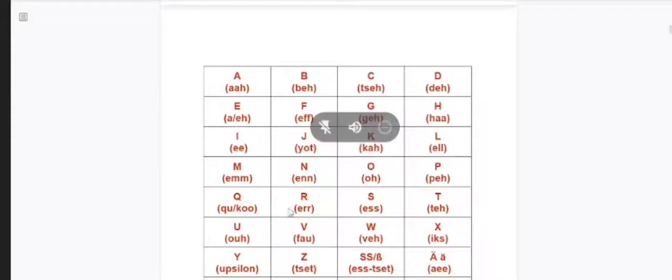I is called E, J is called J, and K is called Ka. L is called L, M is called M, N is called N. From L till N, it's the same as we have in English. And then O is called O, P is called P. Repeat it: I, J, K, L, M, N, O, P.